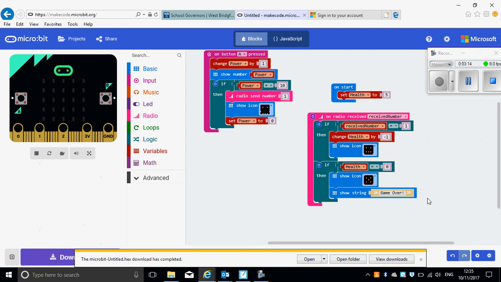So now we should have a multiplayer game that when you press button A, whoever presses it the quickest will get to 10 first, and then adversely affect everyone else's health. When your health gets to 0, then you lose the game. Simple, but you can go with that idea and come up with something else.